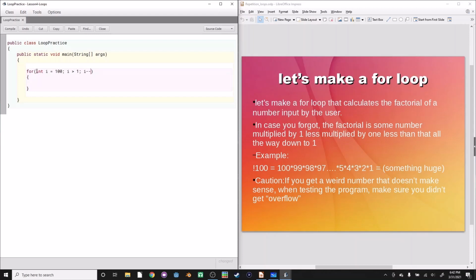Does everyone see how that works? Create an integer, start at 100. Compare it. Is 100 greater than 1? If so, execute the body of code between these curly brackets. At the end of that, decrease I by 1 and then check again. And then decrease by 1, check again. Decrease by 1, check again. Keep doing this until this condition is false.